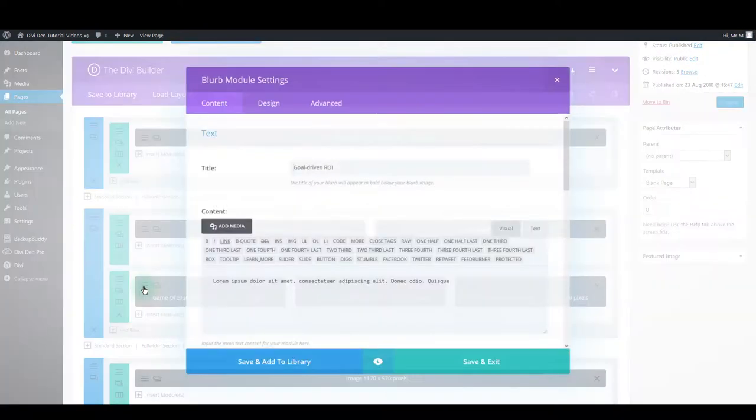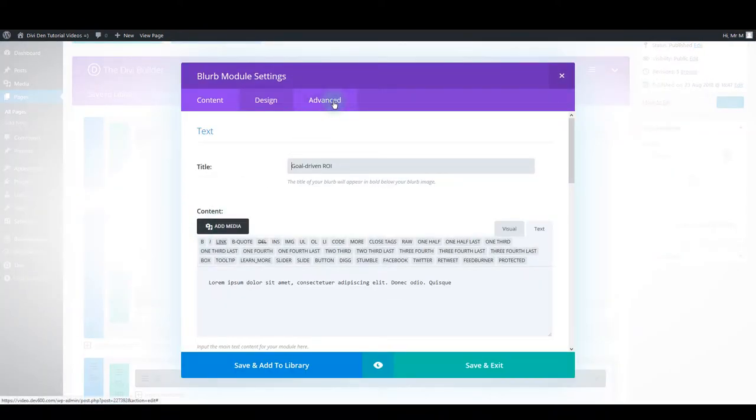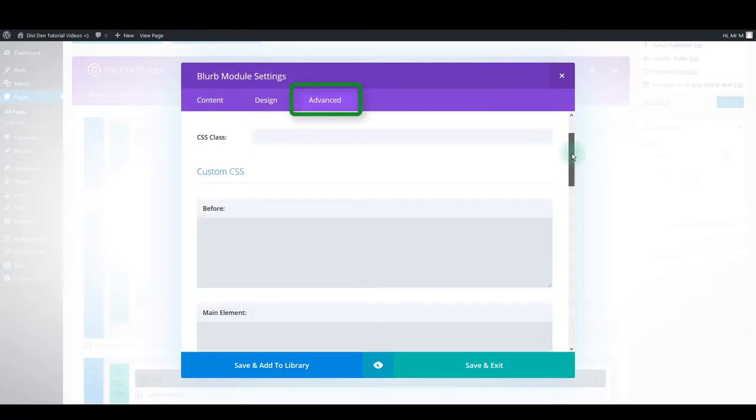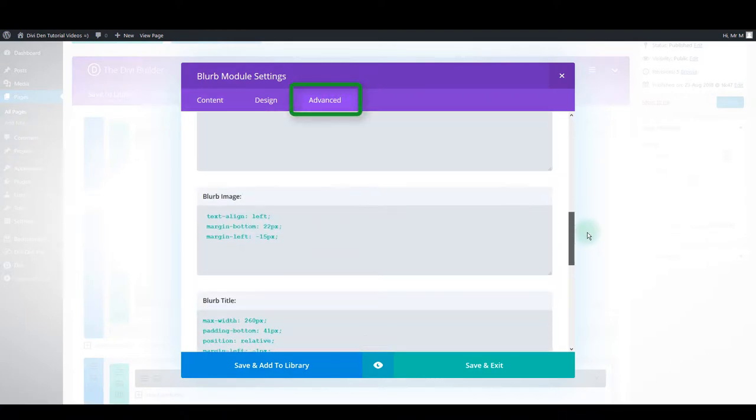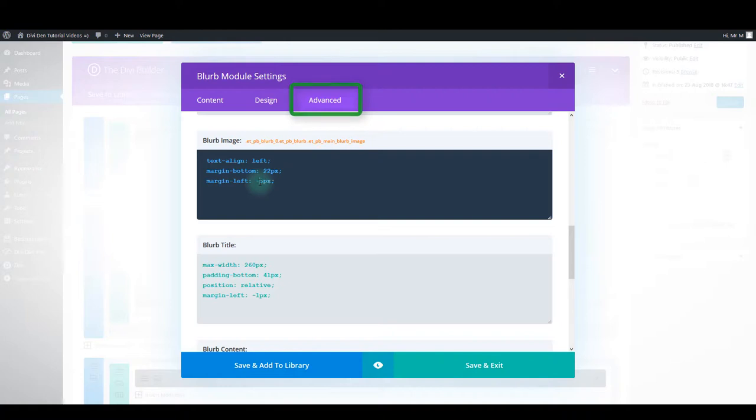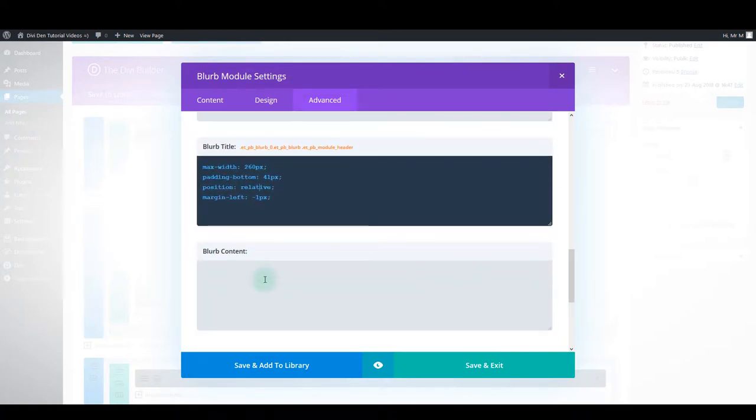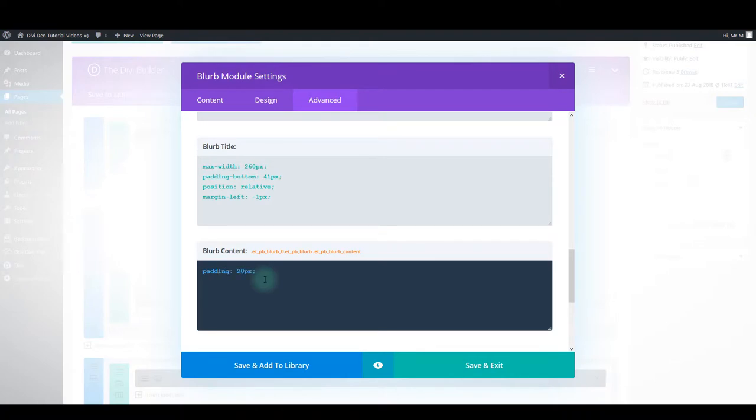First place to check is the Module Settings Advanced tab. For almost all of our modules, you're going to find at least some CSS code here. If needed, you can update the CSS that's already there or write your own.